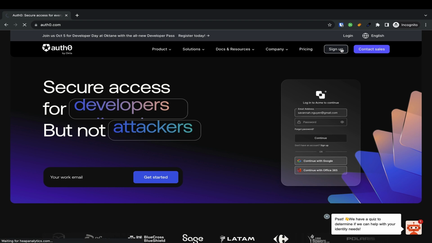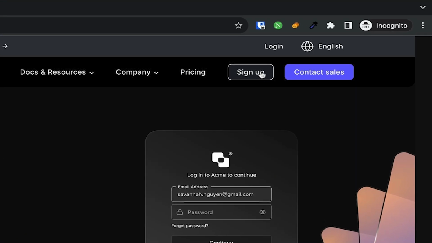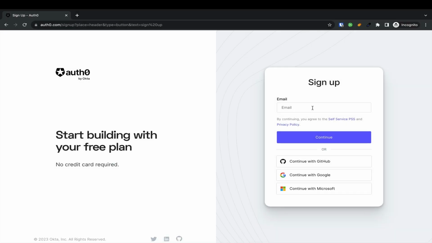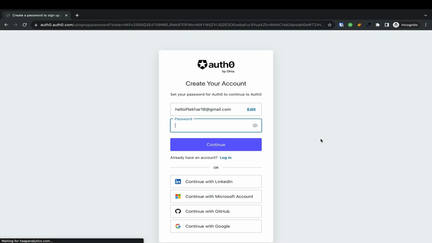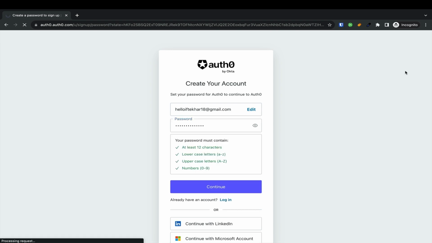Starting from auth0.com, let's get started by clicking the sign up button here. It will take us to the page where we can register for a new account. You can use your email or one of the social connections they provide to register. I will provide an email for registering a new user. Click continue. It will request you to provide your password. Go ahead and provide this.